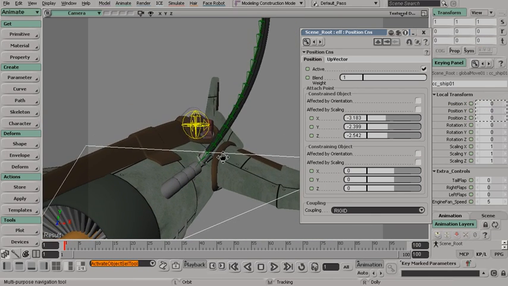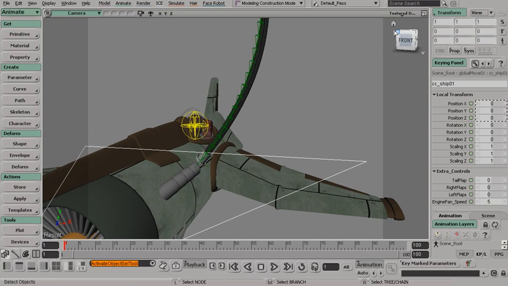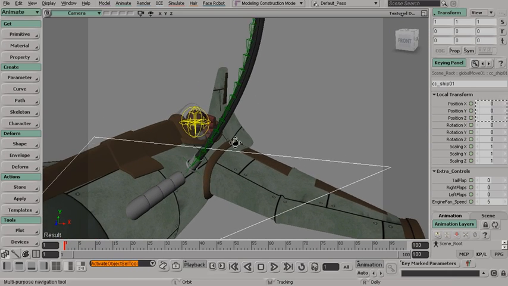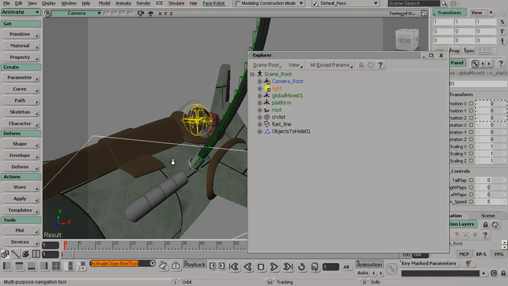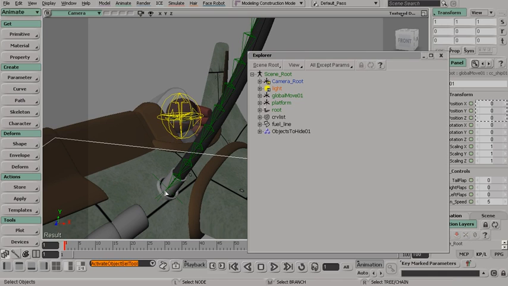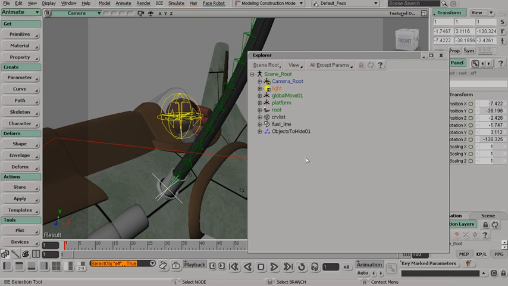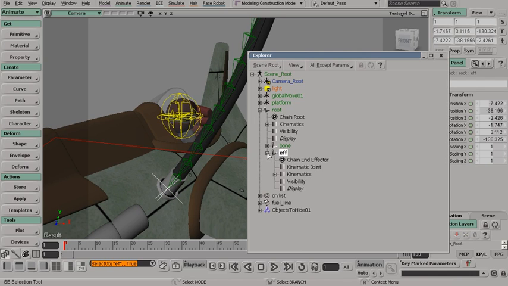Okay, great. Now just to show you where we can find that constraint, if we were to go to our Explorer, a fast way to do this is to select the constraint object and press the F key in the Explorer to frame the object. And now we can expand it. And notice under kinematics, we have our constraint level. So expanding that, we'll find the position constraint.